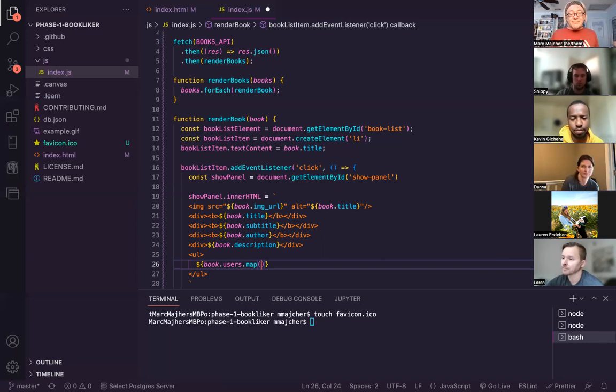So in this case, we want to turn a user object that has an ID and username into a string that is an li with that username inside it. So it's going to be an arrow function. We are going to take in the user object, and we're going to return a string. And the string is going to be an li.